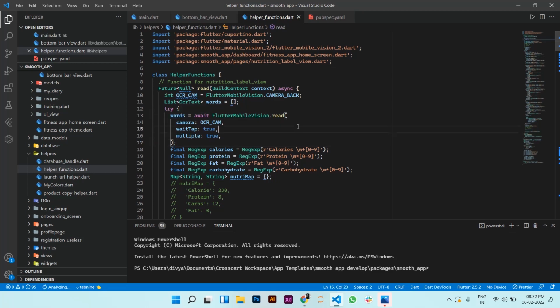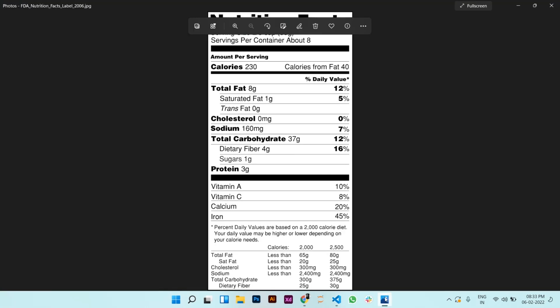Let me explain how I write the regex for the calories. Let's start with the real nutritional label. When OCR scans the label, it gives a string in which all the characters of this label are included in the same order as in the label. So our task is to retrieve the total calories from that resultant string, right? As you can see in the label here, the value of the calories is mentioned just after the calories keyword, right?